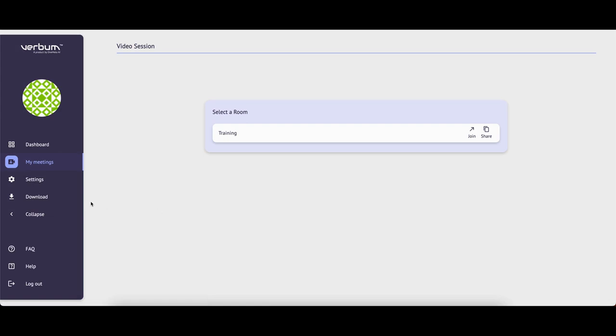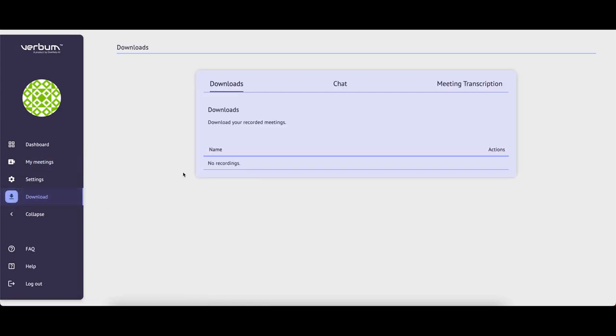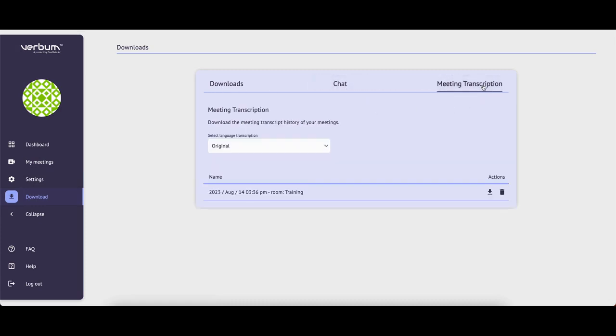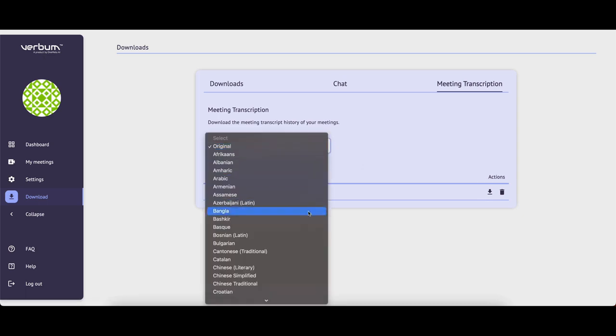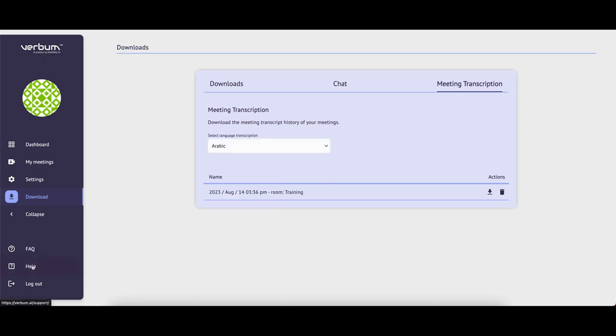From the Downloads button on the left menu, you will see your recorded meetings and you can download or delete them. You can download your chat and meeting transcript in the original language or the language you select. Please go to our FAQ or help page by clicking on the left menu if you need more help.